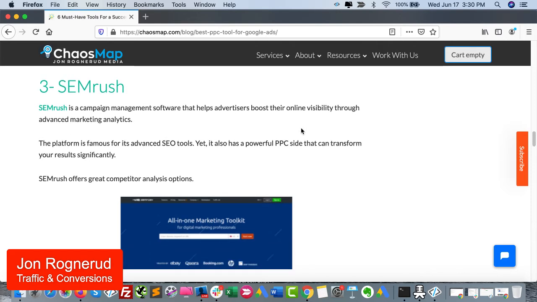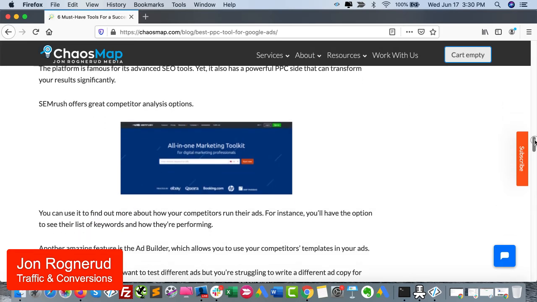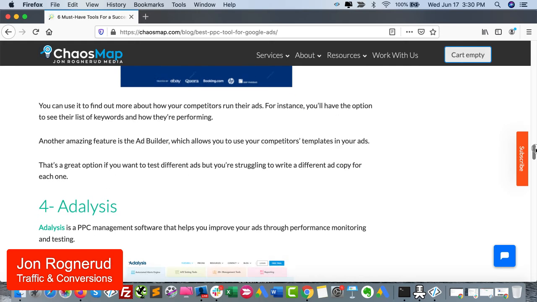Now, SEMrush is number 3. Do not miss this. SEMrush and the guys over there are just tremendous and have been in the marketplace for a long time. You can get way more than just Google Ads information here. They have advanced SEO tools, very powerful for both, and also competitor research and market research.